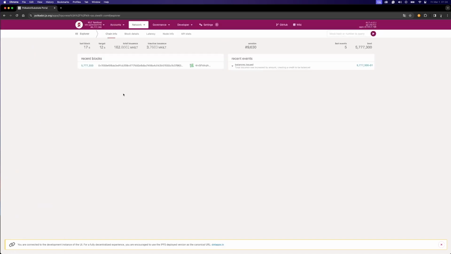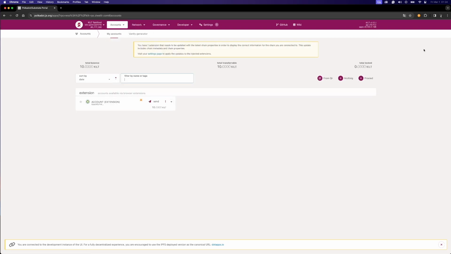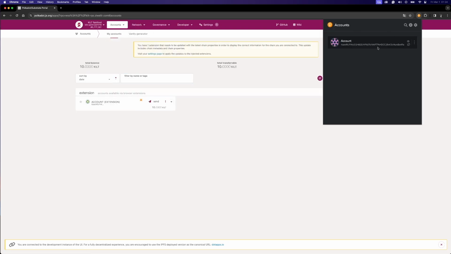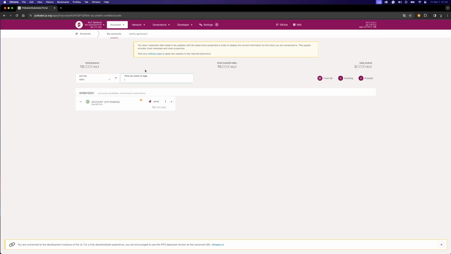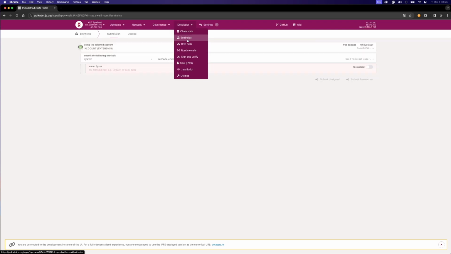Make sure you have an account selected and set in the Polkadot JS wallet extension. And if you don't have one, you can create it by clicking on the plus icon to create a new wallet. Do keep in mind you have to have enough funds to create a DID. And then when that is set up, we can go back to the developers dropdown and select extrinsics.